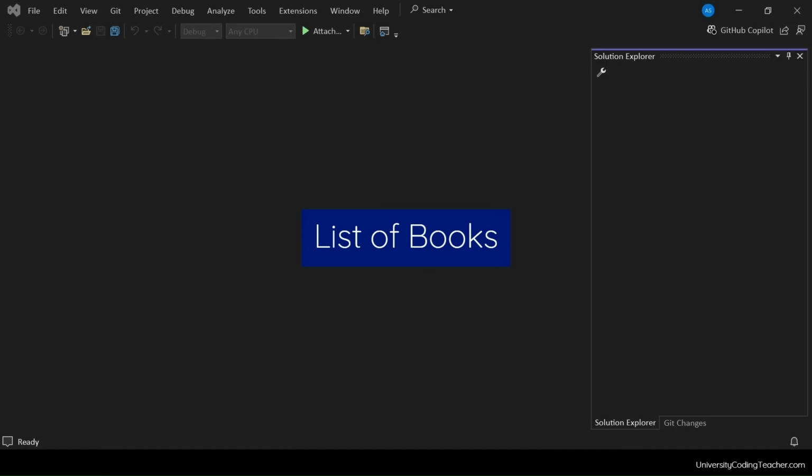Hello! In this lecture, we'll create our first ASP.NET Web API application. The application will be called Books and Authors and will be used to manage a list of books and authors. In our application, we'll perform some basic operations, such as displaying the list of books, viewing individual items, modifying their content, and deleting them. So let's get started.